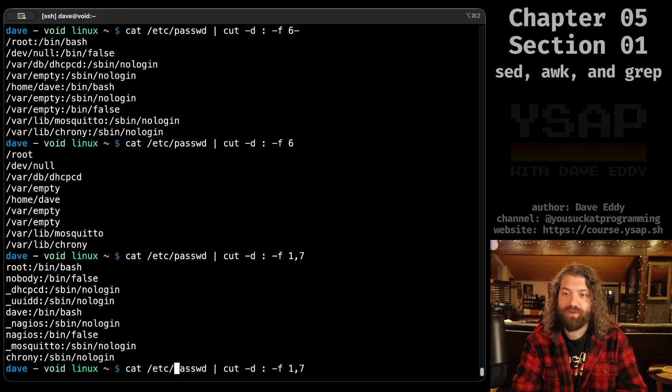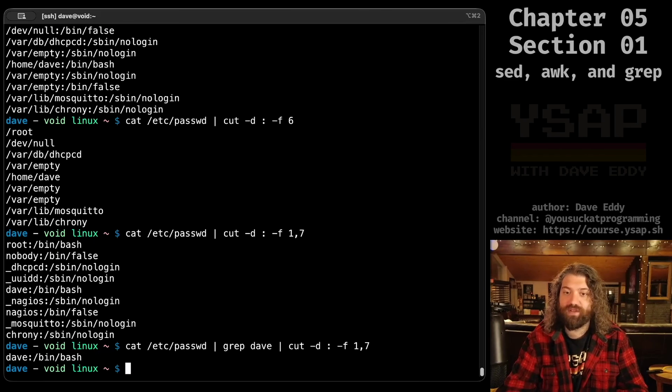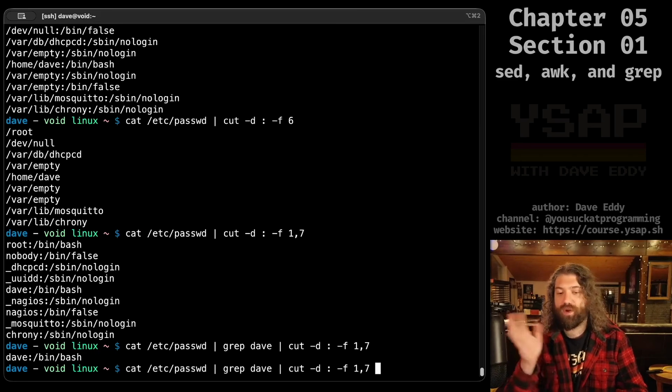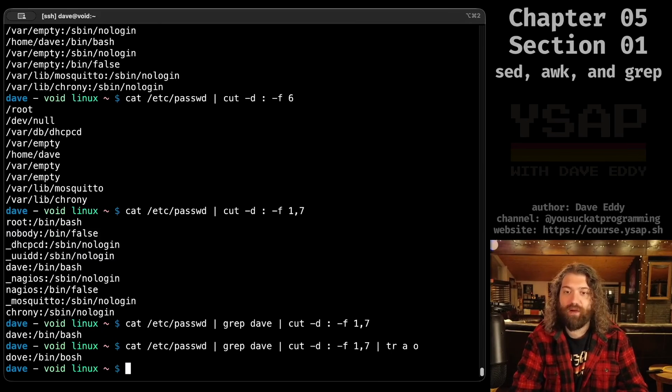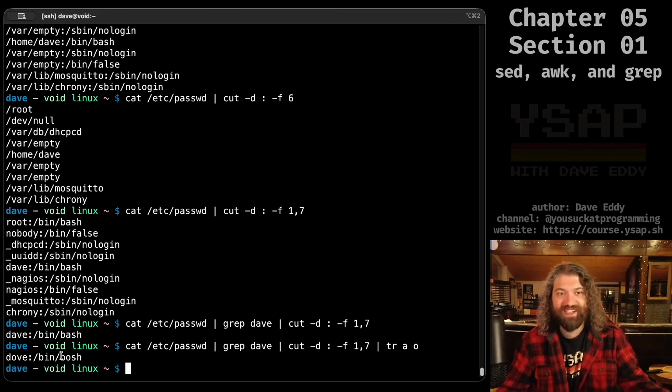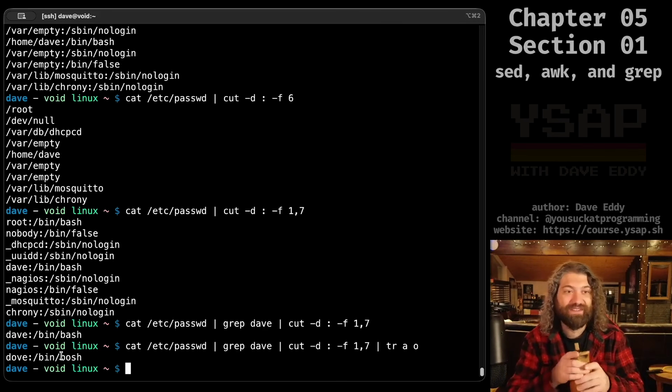So we cat /etc/passwd. Let's go ahead and pipe to grep for Dave, and then let's grab these two fields out of it. That's awesome. All right, so what if I wanted to change the username? Again, I'm not actually going to change anyone's username on the system, but what if instead of Dave, I wanted to say something else? Well, we know that I can change A to O, and now I can say Dove, but then Dove executes /bin/bosh, so that's not great. This is not a bosh course, this is a bash course. So stupid, I'm so sorry.